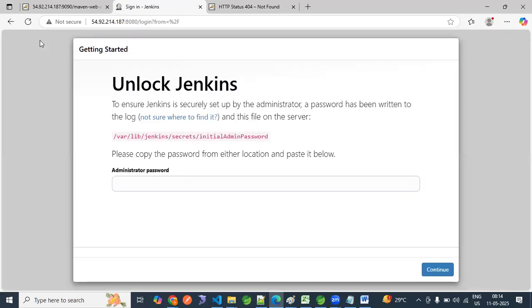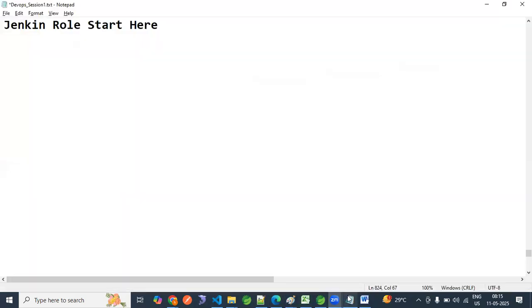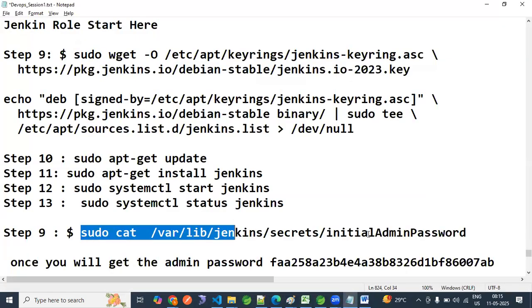Now it's coming, right? Sign into Jenkins, but it will ask for the admin password. Do we have the admin password? Tell me. No, sir. First, we have to register. So what is the command? This is the command.